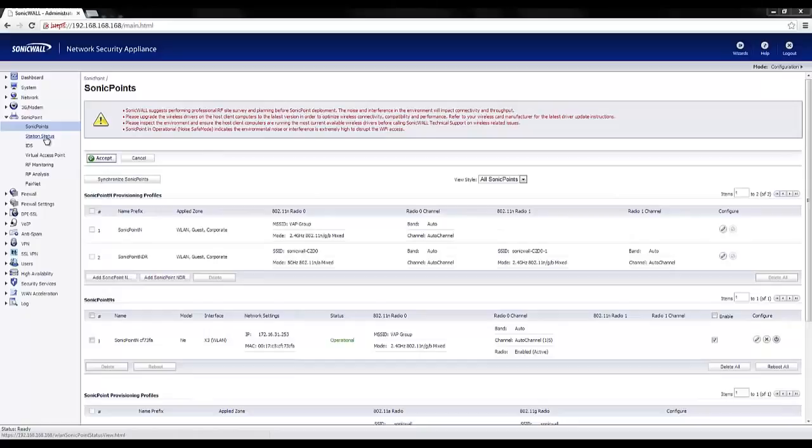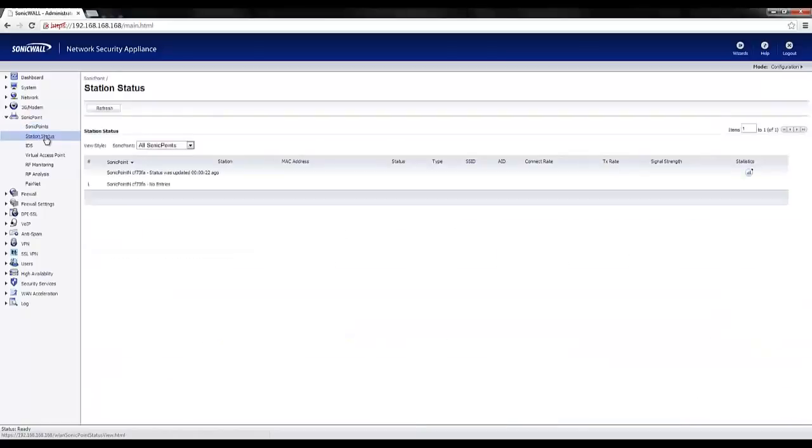Okay, let's click on Station Status here. This page will show you information when a client is connected. I'm going to demonstrate by connecting to my guest network. After you have connected, click the refresh button. I now have an assigned IP address, shows my MAC address, as well as that I'm connected on the 2.4 GHz frequency on the guest network. Currently I'm not passing any data, and my signal strength is excellent.